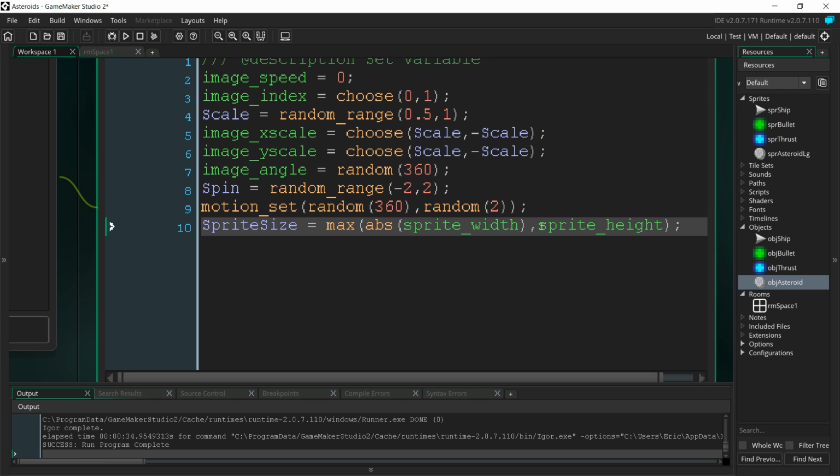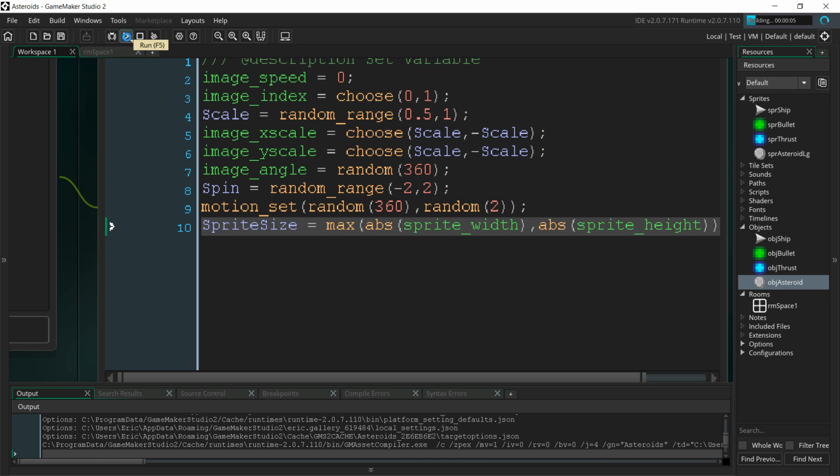So we do the same thing over at this side. ABS, and then put that in parentheses as well. You got to make sure you got the right number of parentheses. I'll leave that up on the screen there for a second. So again, now it becomes sprite size equals max. ABS stands for absolute sprite width, comma, absolute sprite height. So it's going to find the larger of those two. Okay. So now let's test it, and our asteroids should now wrap screen.